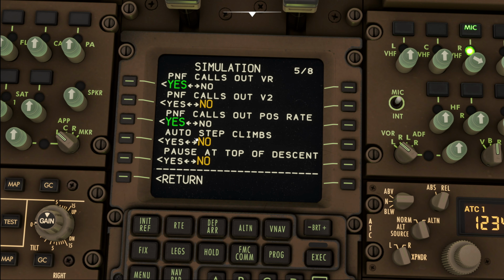Going down further, we've got automatic step climbs. Now, this is an option that may serve handy if you are flying those long hauls and you are actually not anywhere nearby your computer.